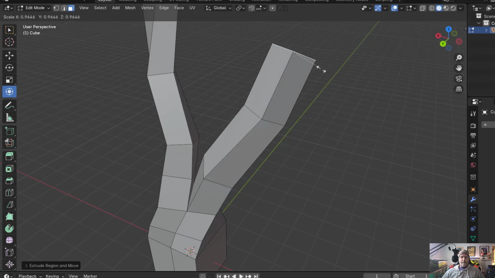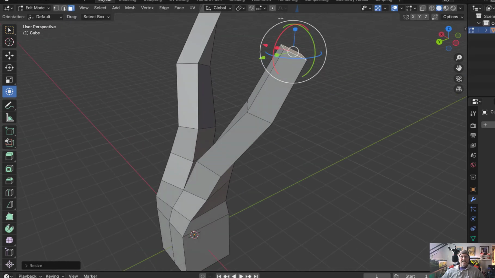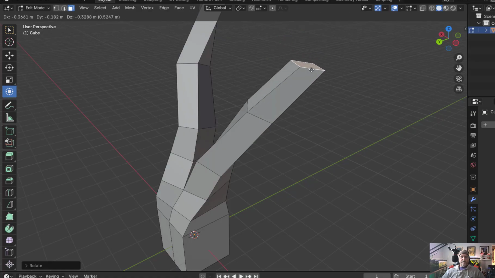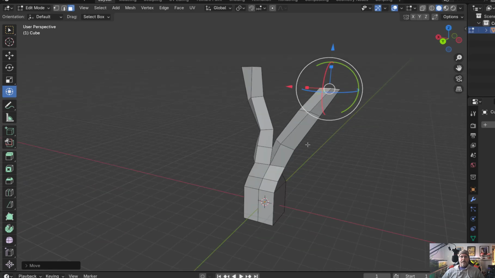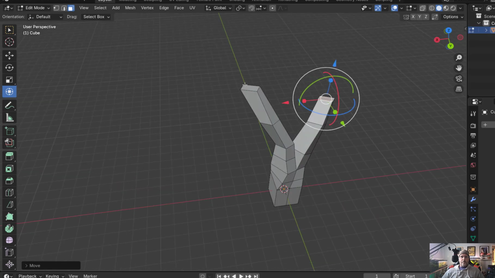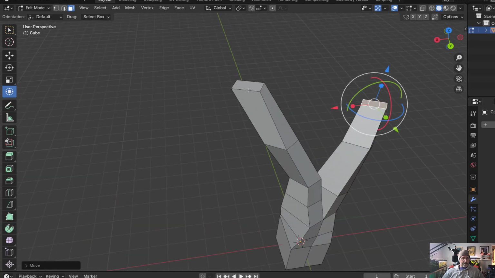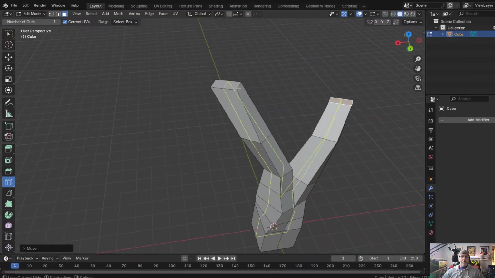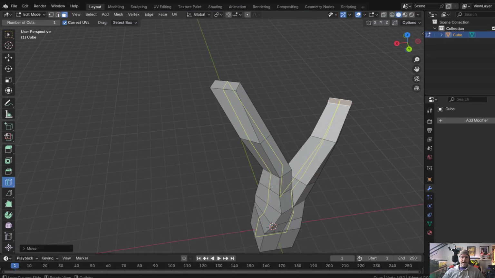E, S, maybe a rotation, and then G to move it. Okay, we're going to need to add some extra branches. So on a part like this, we can always add a new loop cut. We can do it along the top, but that also adds segments all the way down.